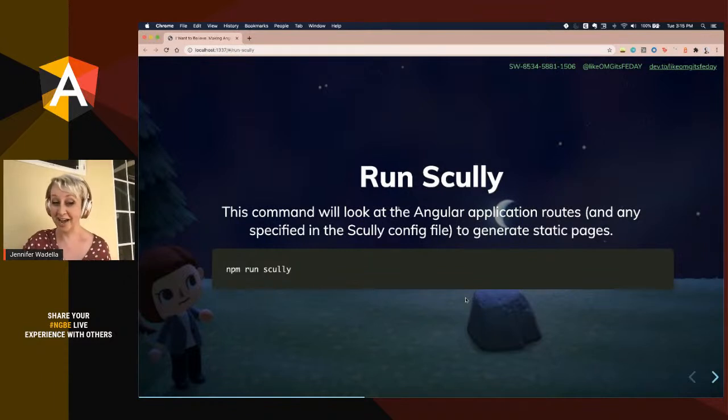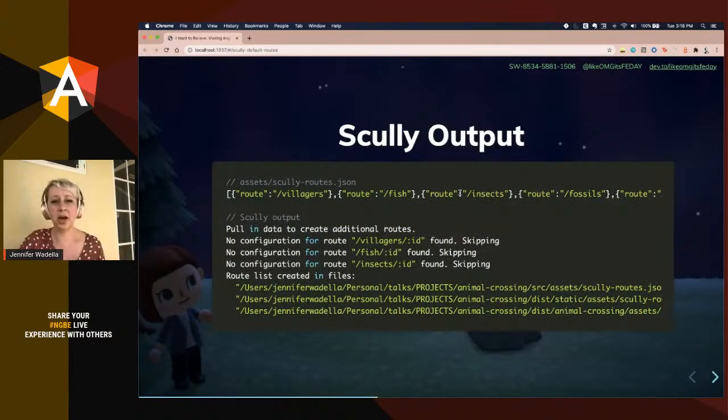I'm not going to run this for you live because my application has at least 391 routes that would render, and that does take a chunk of time. So I'm going to show you the output, which is going to look something like this the first time you run it, where it's going to give you this file it's creating called scully-routes.json that is literally going to list out all the different routes it has found. When I run this command initially, this is without me having done any custom configuration. So this is just Scully out of the box, what it's running against based on the default config. You'll notice some output in my console here, and it's going to say, okay, no configuration for route villager/ID.